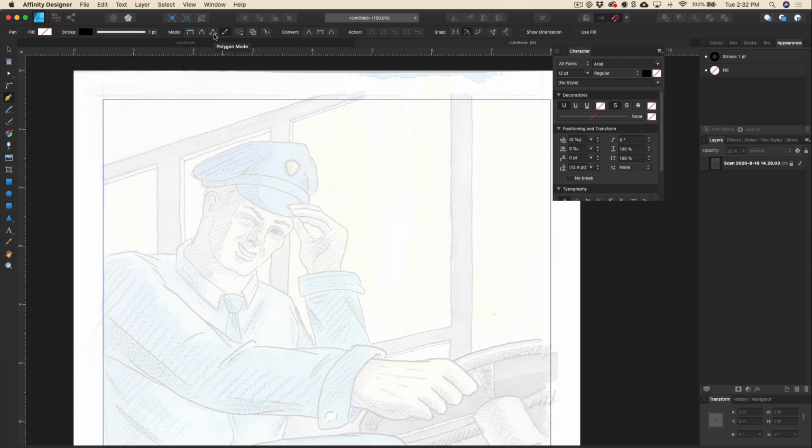Now, since I'm working with straight lines right now, I'm just going to go into polygon mode here because I'm not going to be using any of the curves. Draw my first point, second point. I'm going to hit escape to terminate that shape so I can start again over here. So I'll just click. I want that to be straight up and down, so I'm going to hit shift.